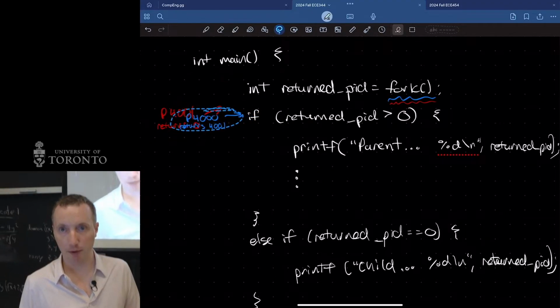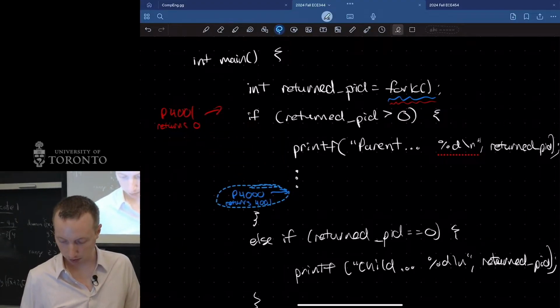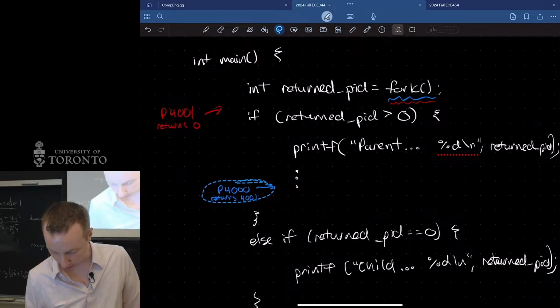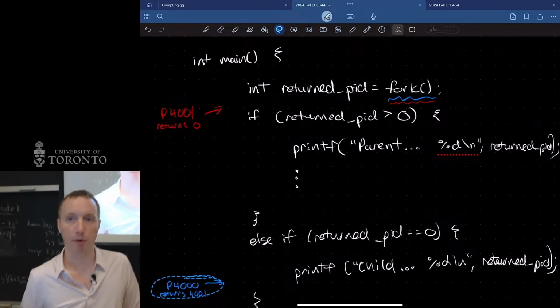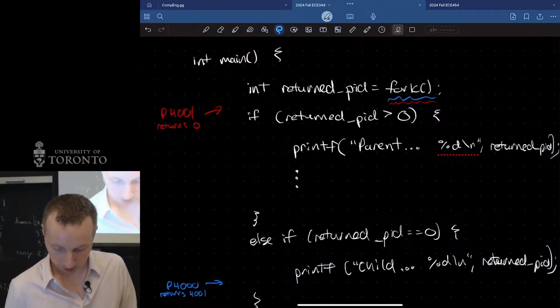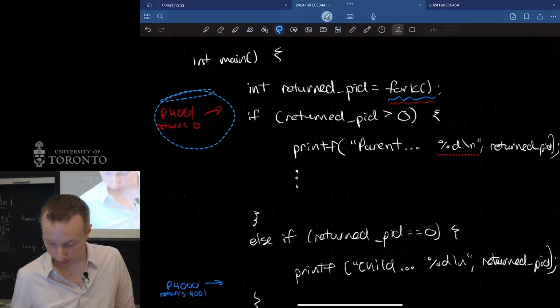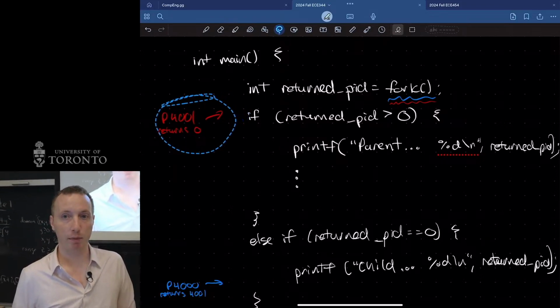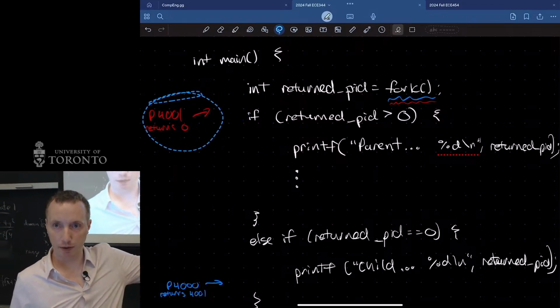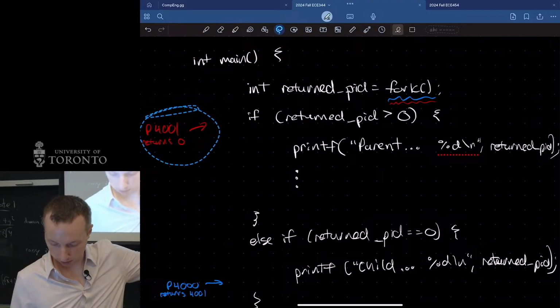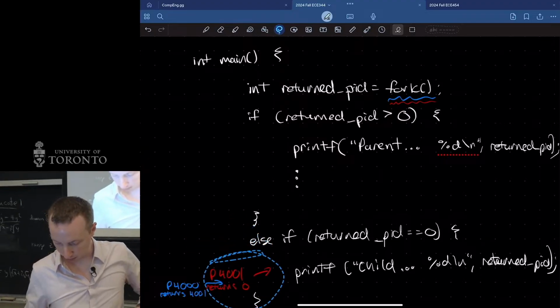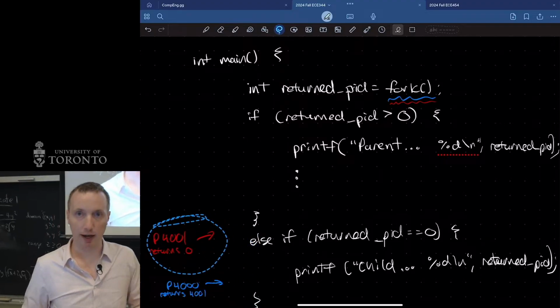And then it would maybe check this if statement. This is true. It would print the 3 lines. And let's say it kept going on. It would fall out and then finish the program, right? And then the other process, whenever it decides to run, would check the if statement. This one's false, right, because it got 0. And then go in here, print the 3 child lines, and then end.